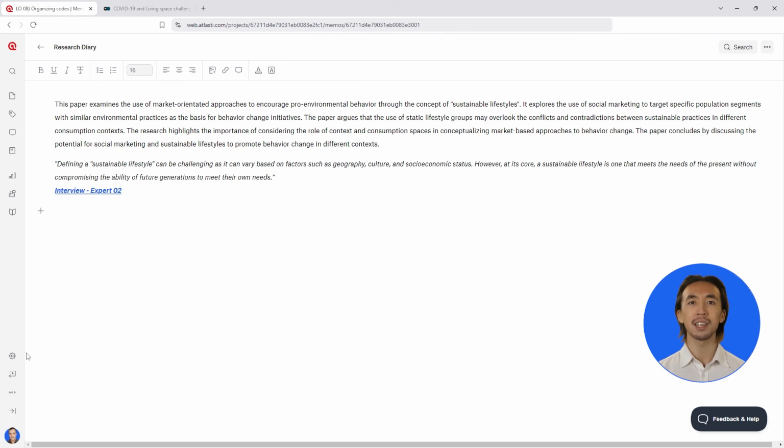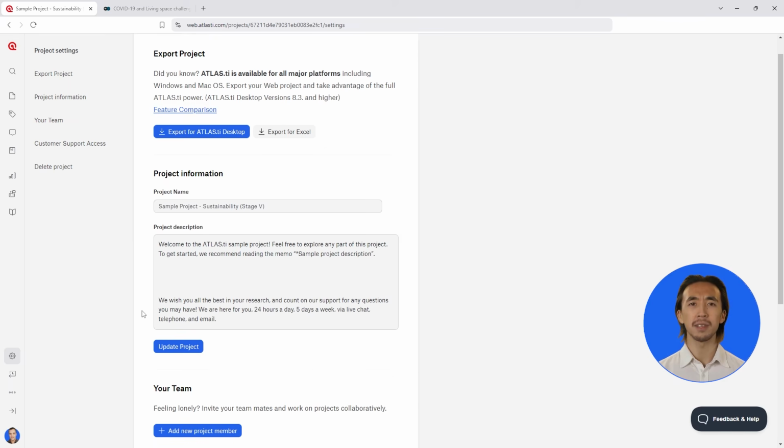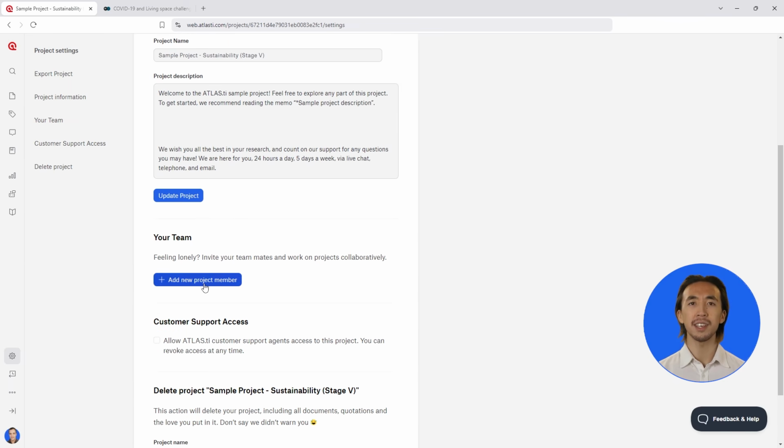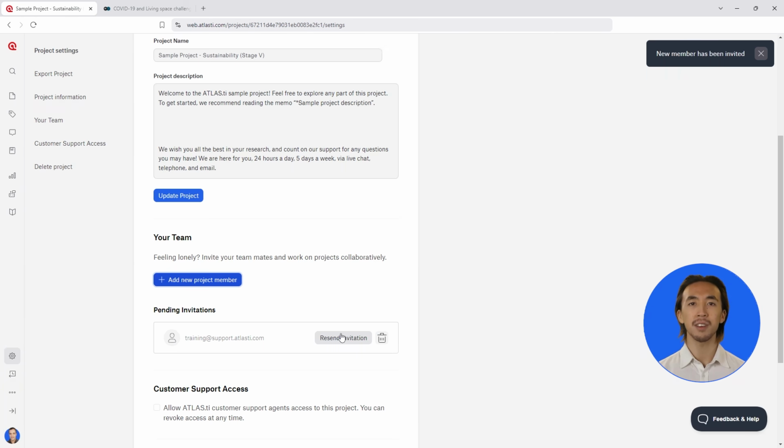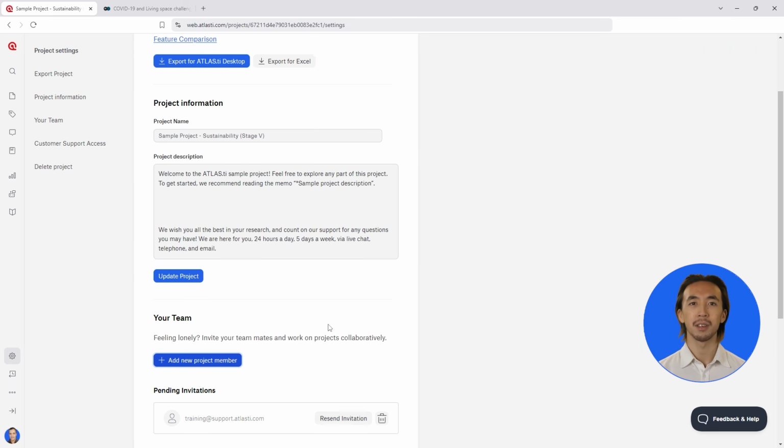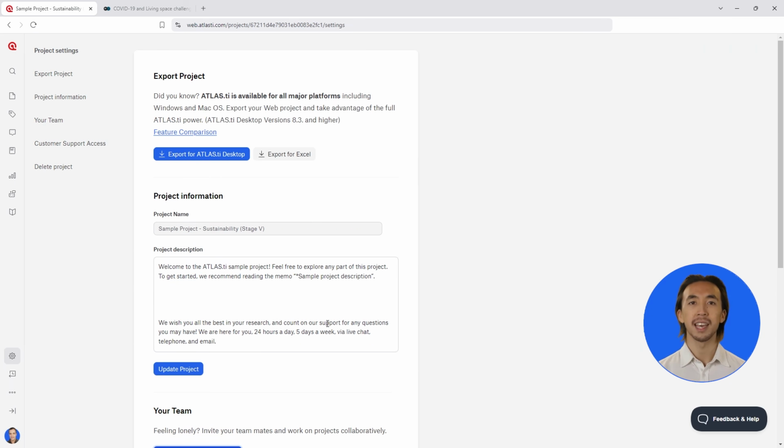ATLAS.ti Web makes team collaboration easier than ever. You can invite team members to your project, where everyone's work is automatically saved and updated. Forget about managing or merging multiple files. Instead, you can work together in real time and focus on your analysis. Finally, you can download your entire project and import it into ATLAS.ti Desktop.